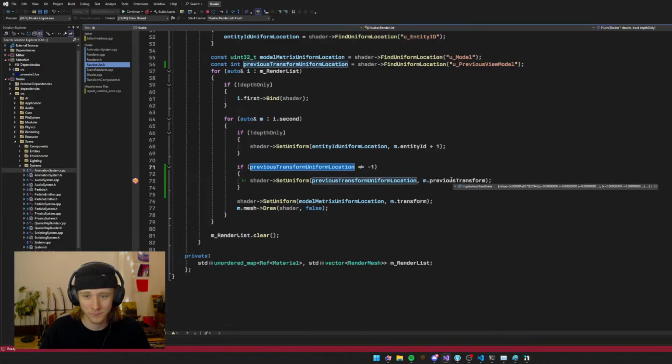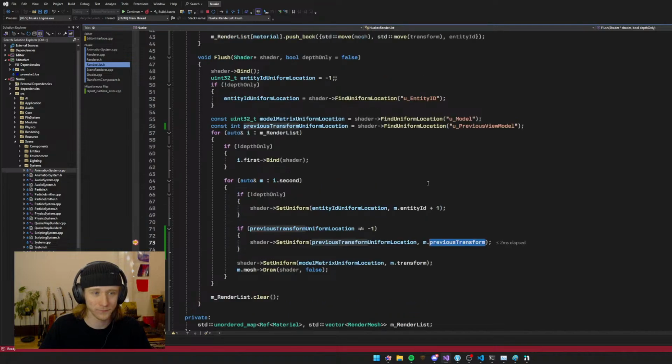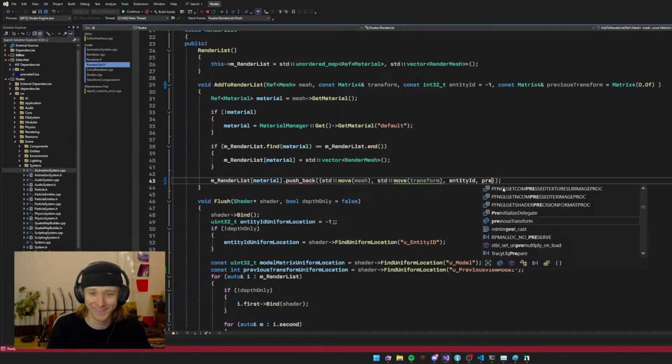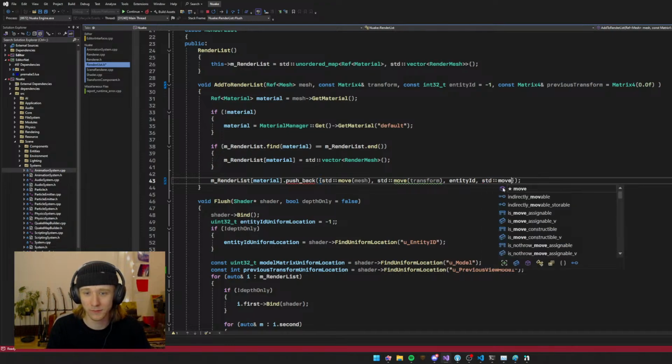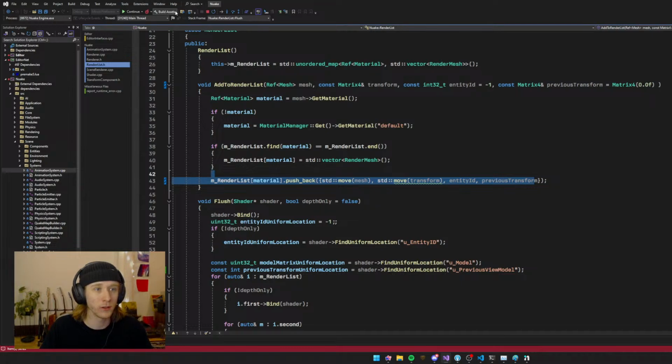Alright, that should be better. This is 0. This is 0. This is 0. That's why it's always 0. I'm not using it. I can't use move on a construct. Okay.